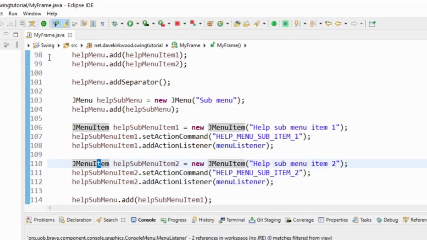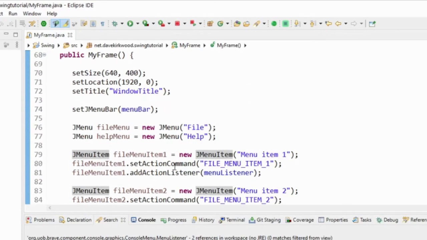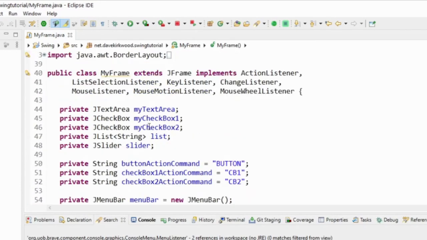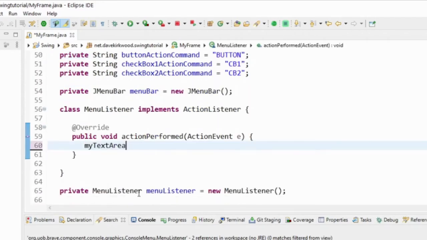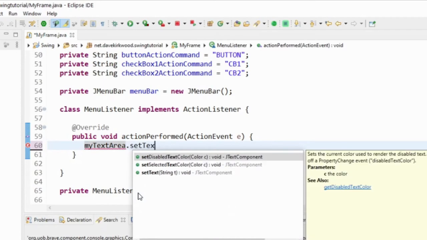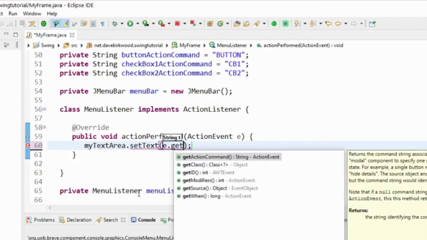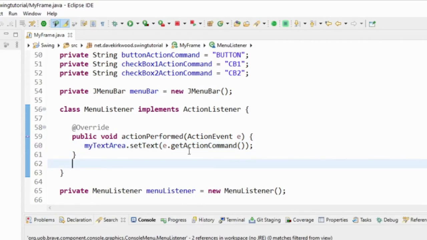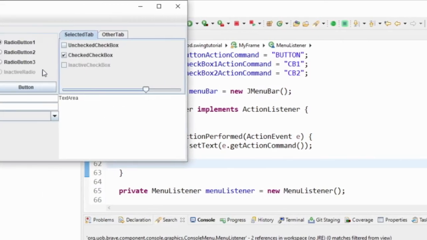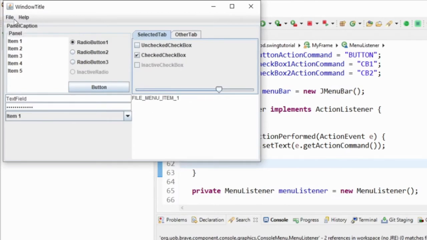So I've added the MenuListener for each of the menu items, and each has got an action command. And then in the MenuListener, I'm just going to set the text area text to be the action command that was selected. You could imagine we could do a switch on the action command to see which menu has fired. So now when we run, when we select from the menu, we see file menu item 1, which is the action command that I assigned to menu item 1, file menu item 2, help menu item 1. So whichever one we select, we get the action command for it appearing.